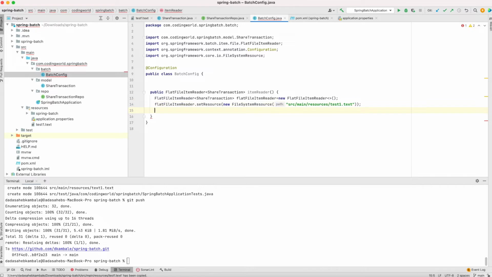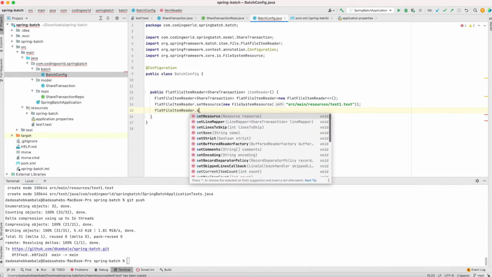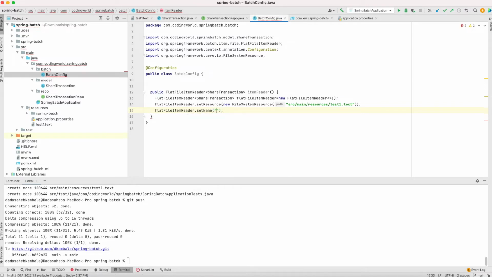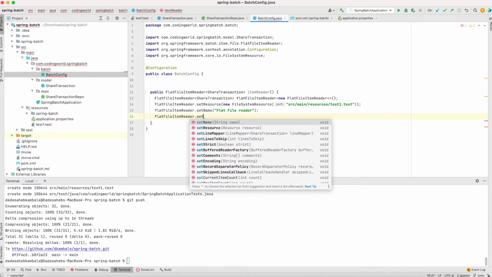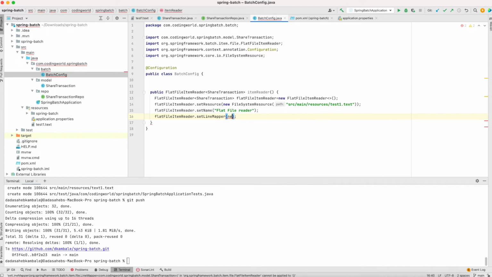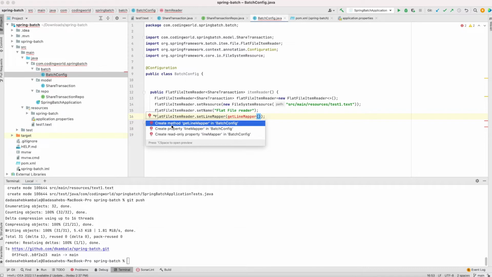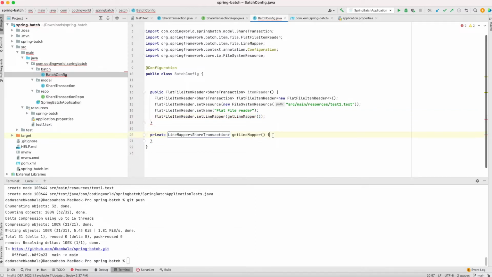Now we have to define the line reader. We will set this name, because in future we are going to create multiple readers. So for that, to identify uniquely, we are going to name it flat file reader. Then for the flat file, set line mapper. So new get line mapper. I'm going to create a method get line mapper.